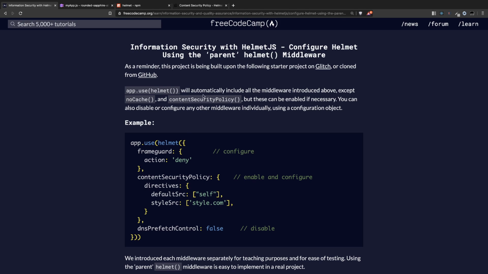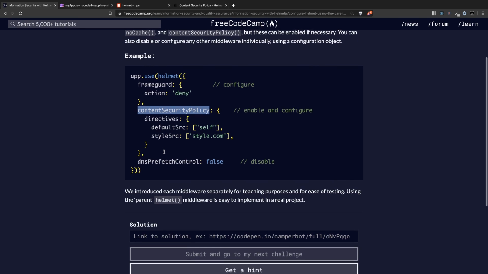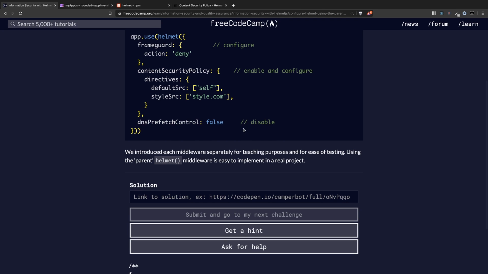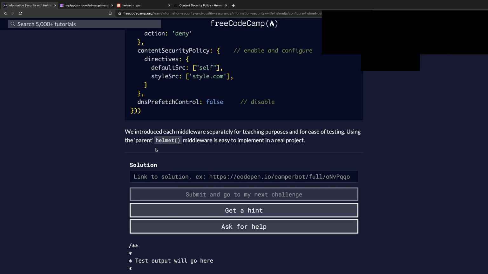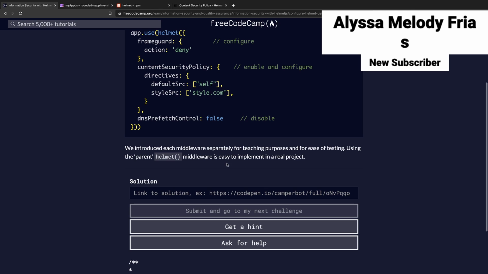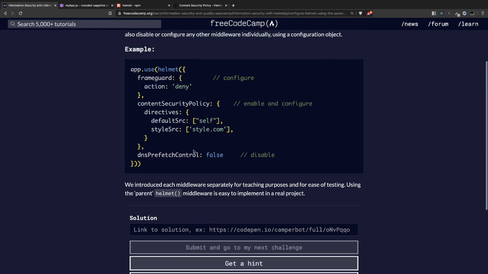app.use(helmet()) will automatically include all the middleware introduced above, except noCache and contentSecurityPolicy, but this can be enabled if necessary. You can also disable and configure any other middleware individually using a configuration object. Example: helmet, frameguard, contentSecurityPolicy, dnsPrefetchControl disable. Okay. We introduced each middleware separately for teaching purposes and for ease of testing. Using the parent helmet middleware is easy to implement in a real project.